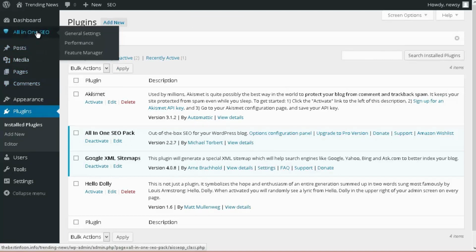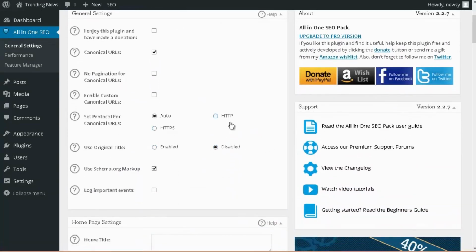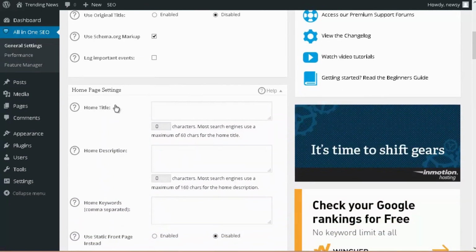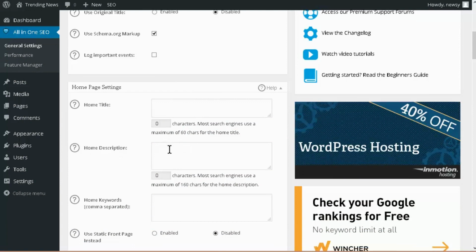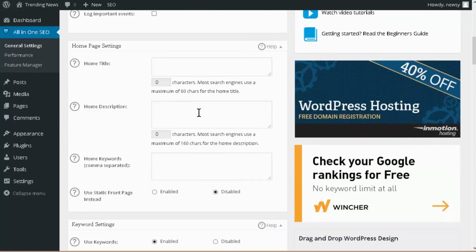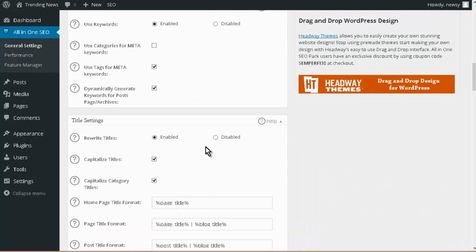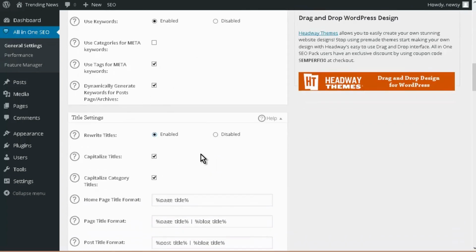So up here, let's go to General Settings. Okay, and you can tweak these as you like, but there aren't very many changes that we actually need to make. What you can do here is put in a home title if you want, and home description. The description is always helpful with the search engines, and then some keywords can go here. And then down here, you can choose if you want to use keywords or tags or categories.